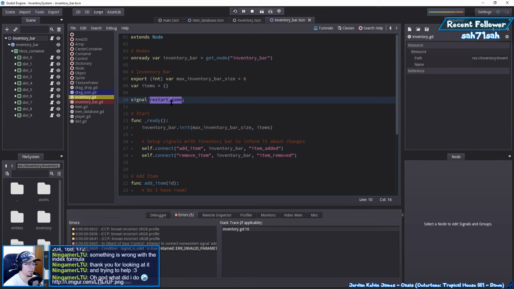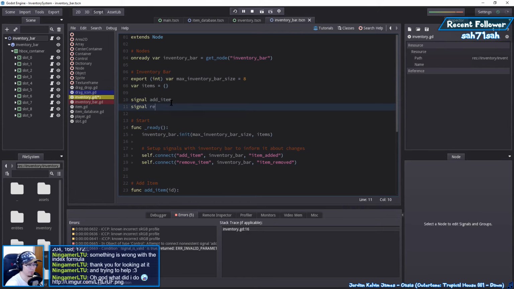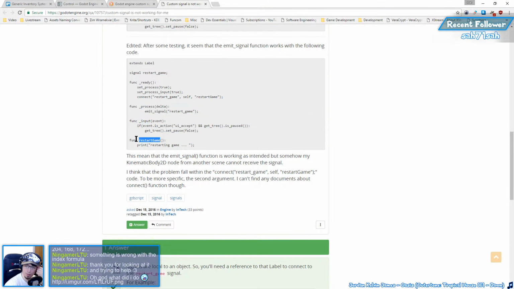Yeah, let's see. Signal. Add item. Why do you wait? Oh well. Item removed. Item added. Just making sure here. The naming convention is a bit off, but you know.